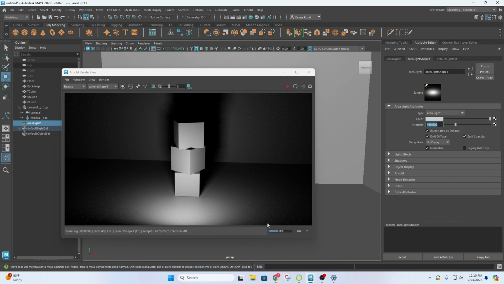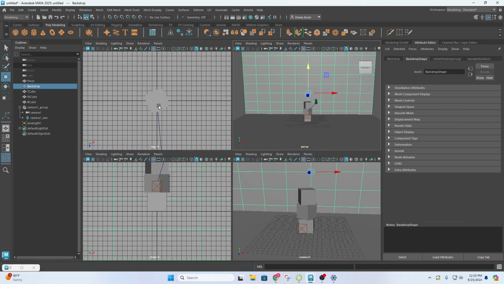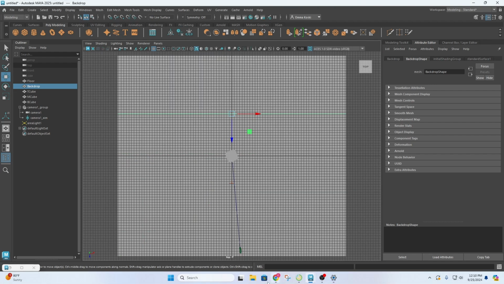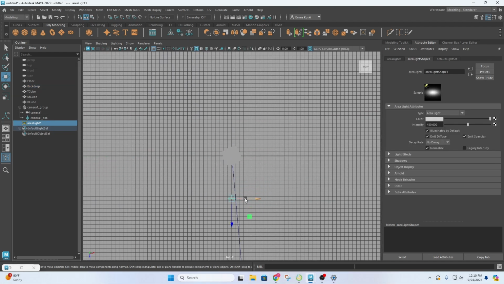So what I'm going to do now is move this light into position. So if you go to your top view, hit the space bar. Let's go into our top view. Okay, I can see where that light is, right? It's right here. And I want to move this into position for my key light.